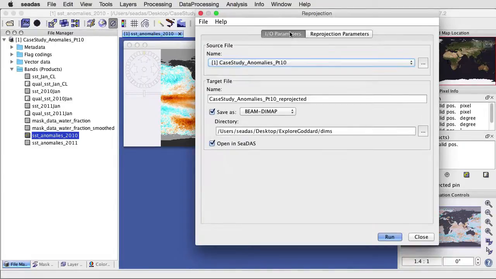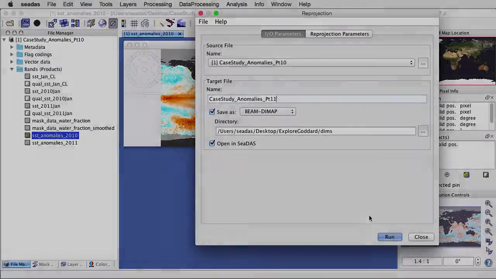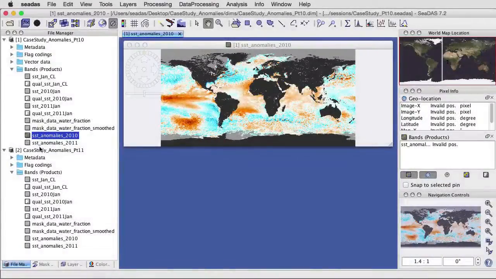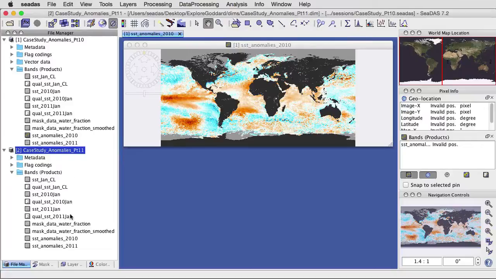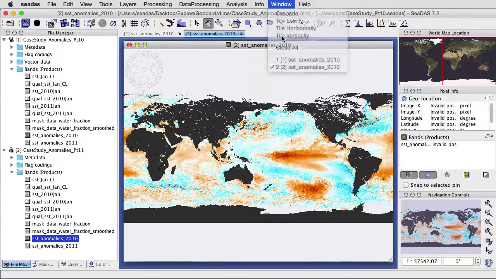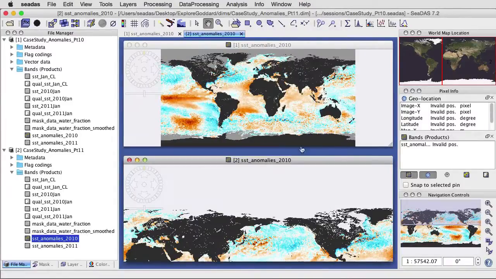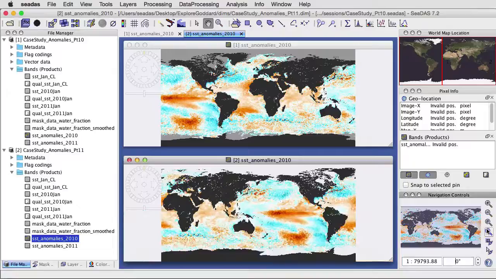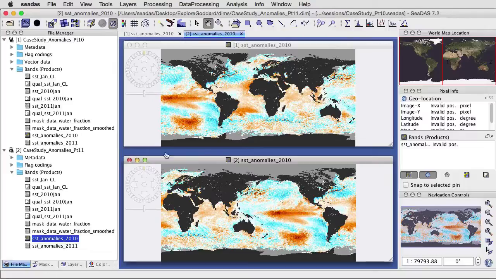I/O parameters, let's go ahead and name it. And we'll run it. Our file's created. And let's take a look at 2010. Let's tile these vertically. And I'll view all for that. And I'll click no data, so I'm looking at the same thing, and we see the new projection down here.